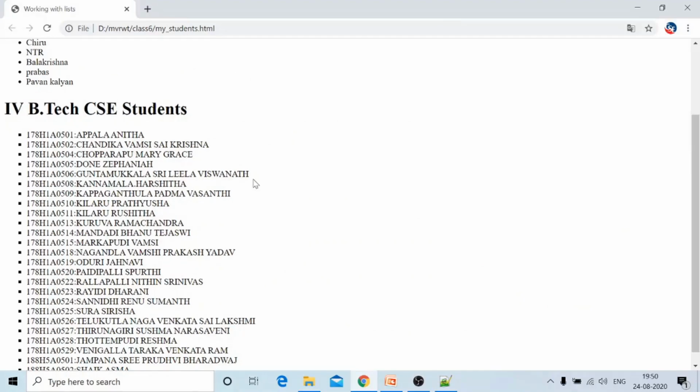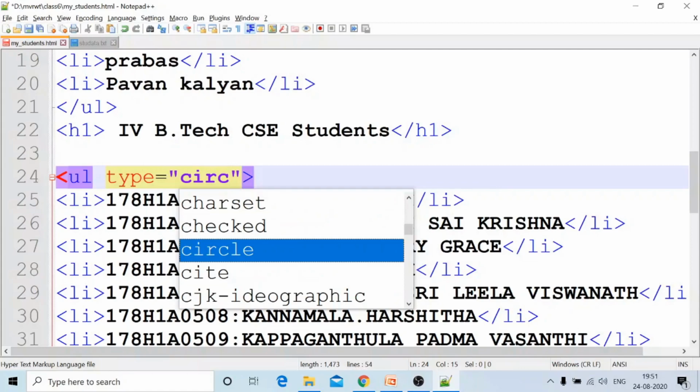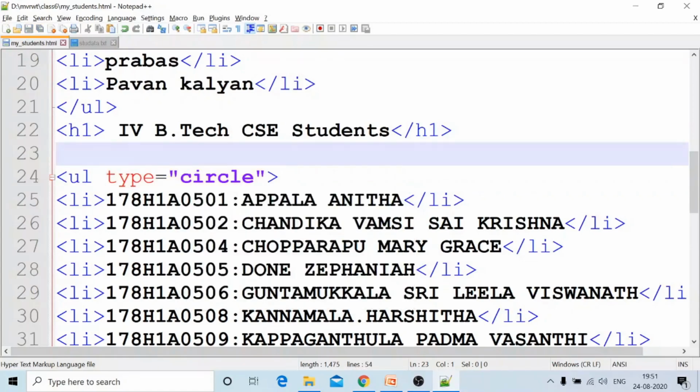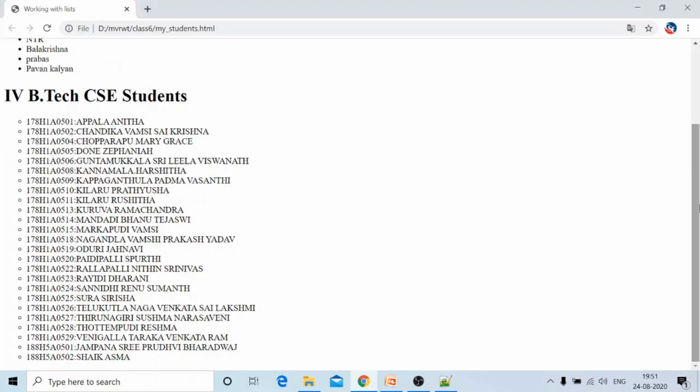Control S, Alt Tab, F5. Okay, the disk symbol will come. Here type equal to square means square will come, and type equal to circle means circle will come. Three possible type values are there for the unordered list: disk, square or circle. Type equal to circle, Control S, Alt Tab, F5. Type equal to circle means at the starting point of all of them, circles will come. Fourth BTech CSE students, circles will come. This is about the unordered list.